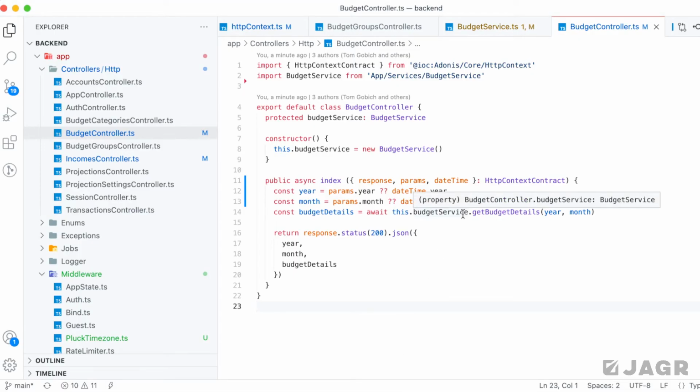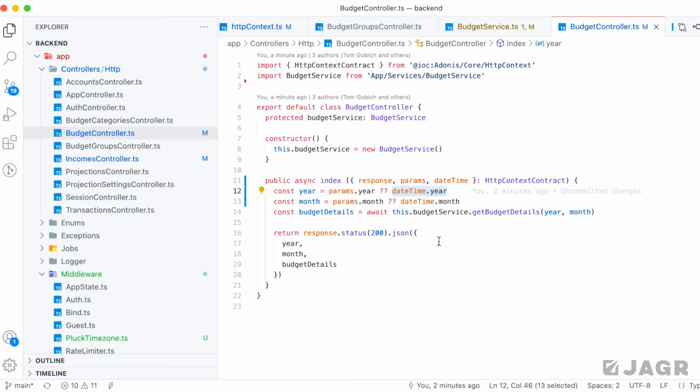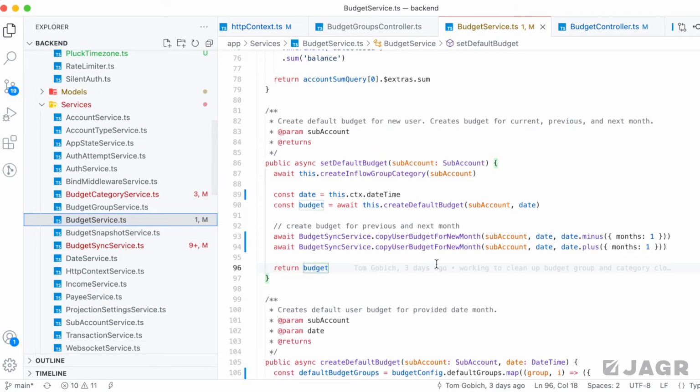So anywhere that I need the data to be pulled based off of where the user's located, instead of referencing datetime.now and creating a new Luxon object based off of the server's time zone, I can now use this datetime object that's on my HTTP context to grab the user's actual time and month so that I can pull data applicable to where that user is. And then if we take a look at where I'm creating that default budget, again, I'm just referencing it off of the HTTP context. In this case, I'm in a service that has the HTTP context available off of the instance of the service. So I'm doing this ctx.datetime to get the current date. So that then creates the current month, the previous month, and then the next month.